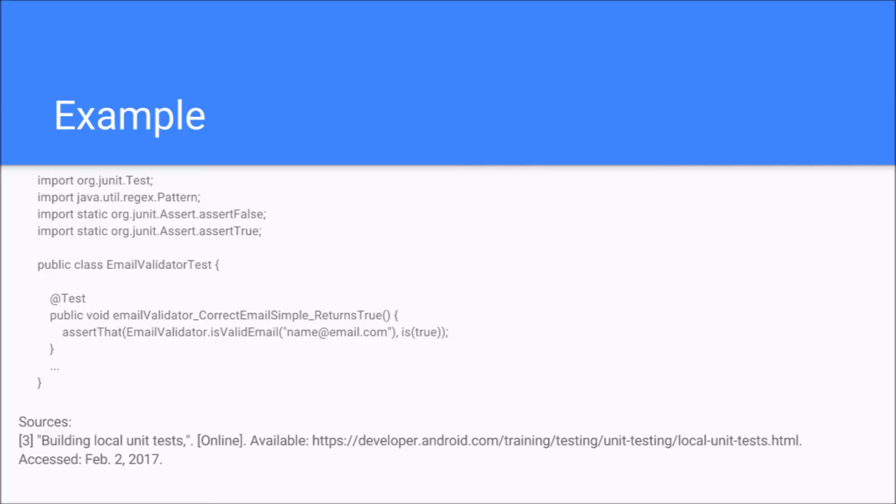Here's an example of a unit test in Java. The test method email validator verifies that the isValidEmail method in the app returns the correct result. It tests one small thing in a function and nothing else.